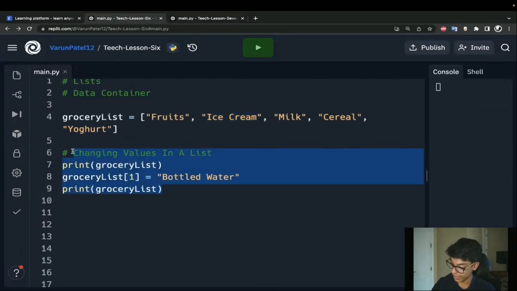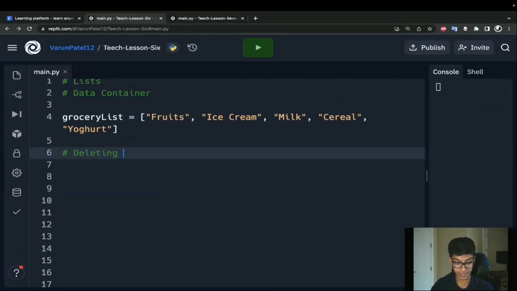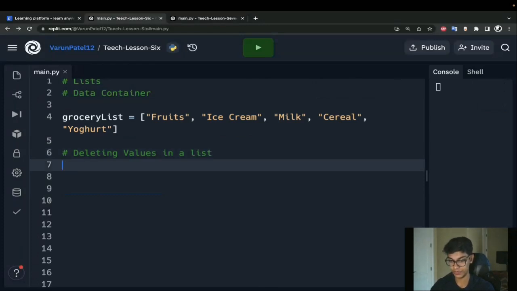Now we're going to look at deleting values in a list. So again, I'm back at the grocery store. I'm making my purchases, and this is my first purchase. I've just bought the milk, right? I bought the milk. I can take my pencil and scratch that out because that's not something I need to worry about anymore. So I can delete that from my grocery list.